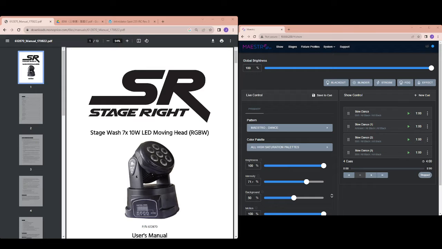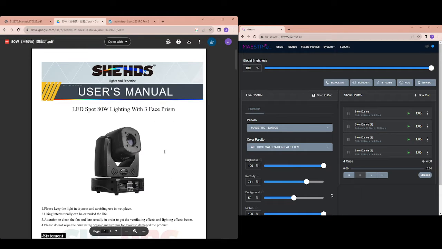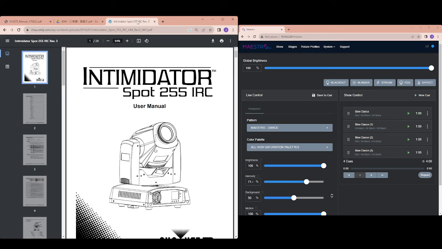Our first fixture is a 7x10 watt LED moving head. This is more of a generic Chinese brand moving wash fixture. I'm also going to add a Sheds brand LED spot fixture. This is an 80 watt LED fixture that has a gobo wheel, a color wheel, a focus, a prism, things like that. And then we're also going to add a name brand Chauvet Intimidator Spot 255 IRC. This fixture has the same color and gobo wheels along with a prism. So we're going to add these 3 fixtures today to Maestro.